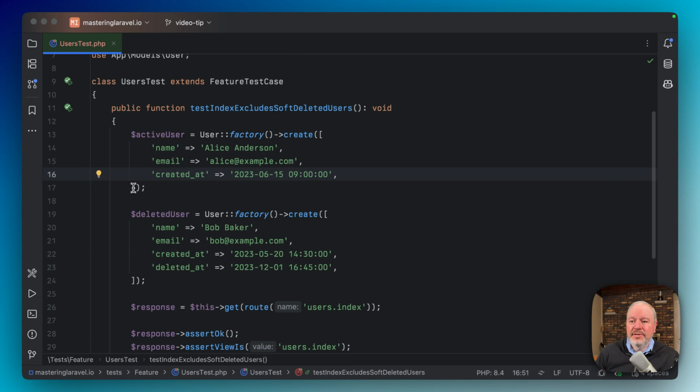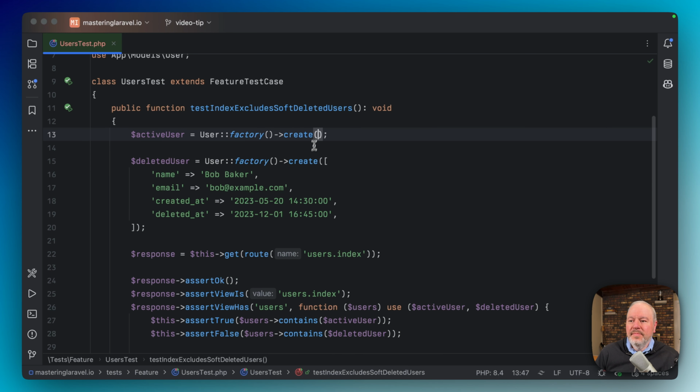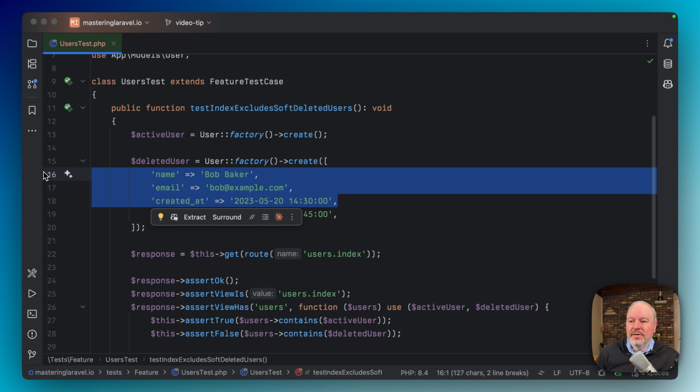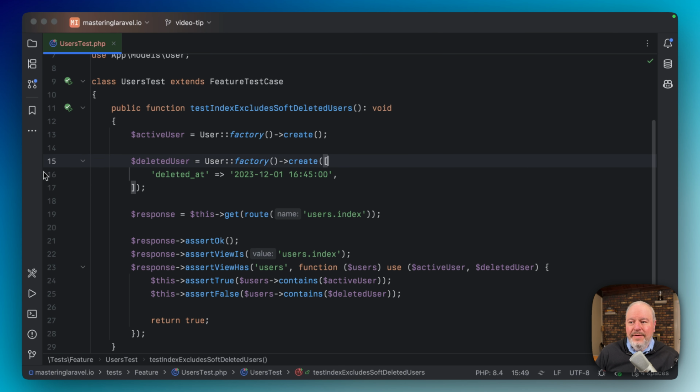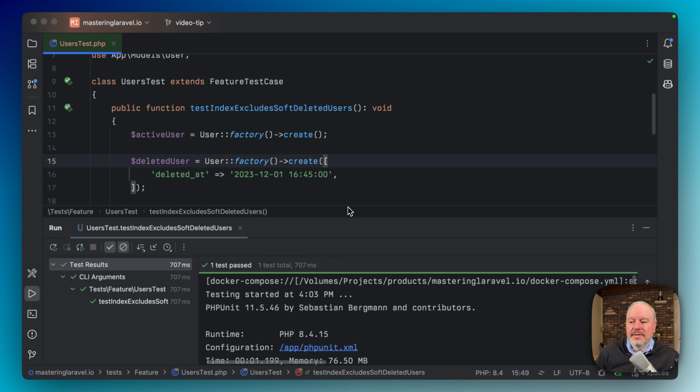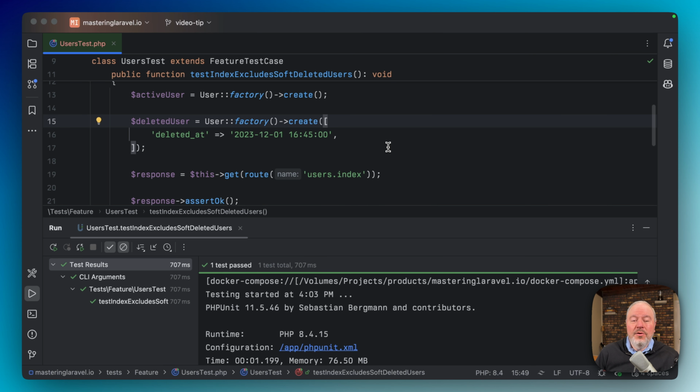In fact, if I just delete this whole array here, let's just clean that up, and I come down here and I delete these three fields as well, if I run my test, it still passes. So that's already better. I've gotten rid of some extraneous fields that really distract from the purpose of the test. It doesn't matter what the name is. I just want to make sure I get the active user back and I don't get the deleted user back. Could we go a step further?